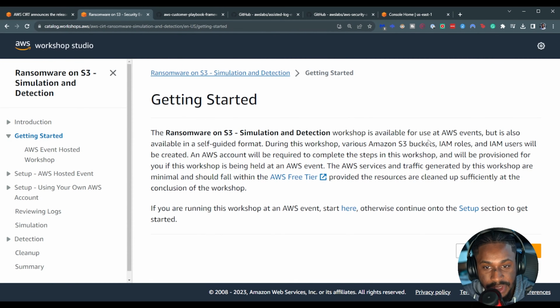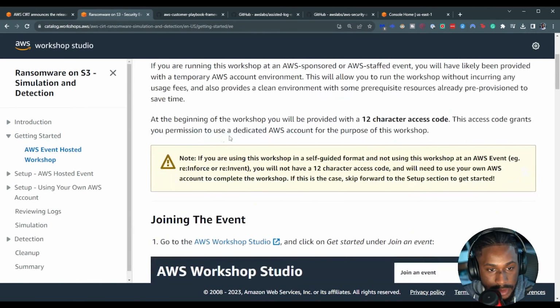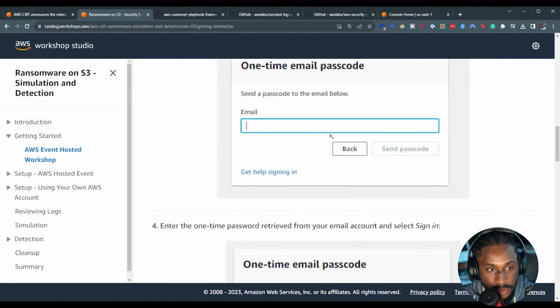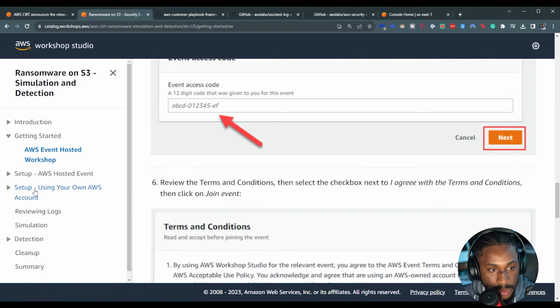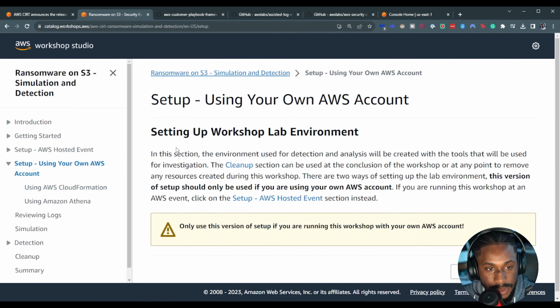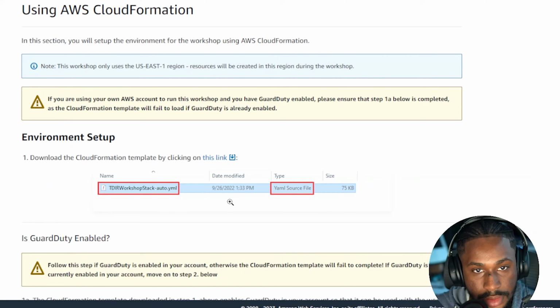This workshop is available for use at AWS events, but also in a self-guided format, which is what we're going to be doing in this video, deploying all the resources. Everything that you need here should fall under the AWS free tier, so you might not have to worry about the cost that much. So let's go on to next. We're not going to be doing this with a workshop. I'm going to jump into using my own AWS environment, and we're going to do the cleanup later on. So I'm just going to do next here. And then, all right, that looks better.